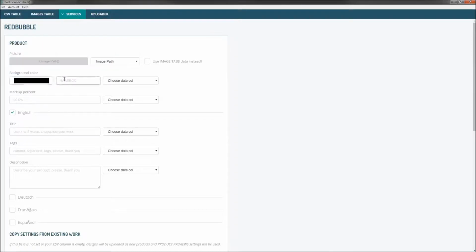You can enter in your own hex code, or if you put this in your CSV file, you could use the drop-down menu. I did not put it in the CSV file, so I'm just going to go ahead and keep it as black. Same with markup percentages. So with the markup percentage, you can put that in your CSV file. I'm going to just enter in 40.